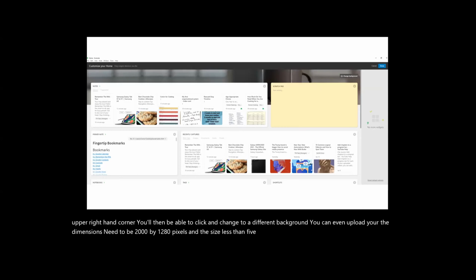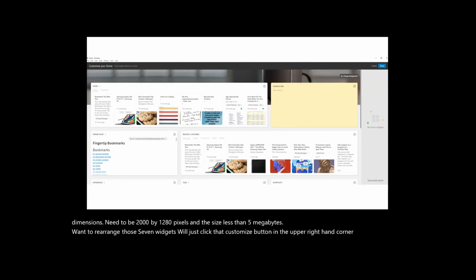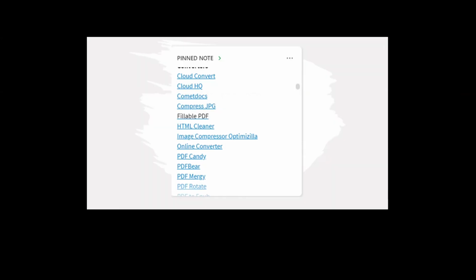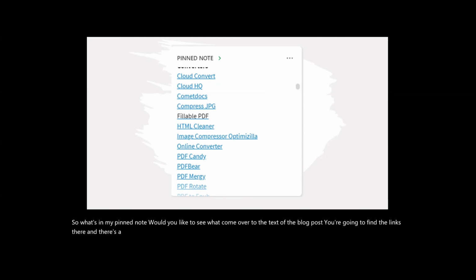Want to rearrange those 7 widgets? Well, just click that Customize button in the upper right-hand corner and start dragging them around. You can even get rid of a widget you don't want by clicking the 3 dots in the corner of any widget. So what's in my pinned note? Would you like to see? Well, come over to the text of the blog post. You're going to find the links there, and there's a bunch of them. You're going to enjoy it.